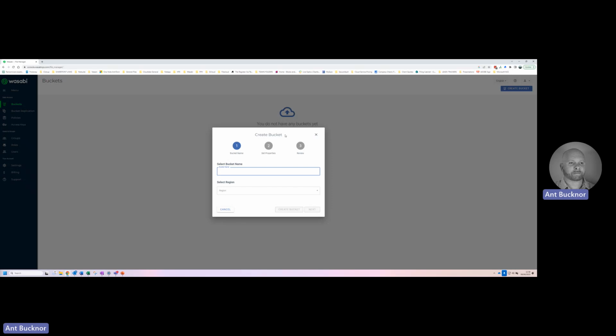We now need to give our bucket a name. This name needs to be unique, at least 3 characters long, lowercase, and a valid DNS name. I will choose Cloud Lake-Wasabi for this purpose.